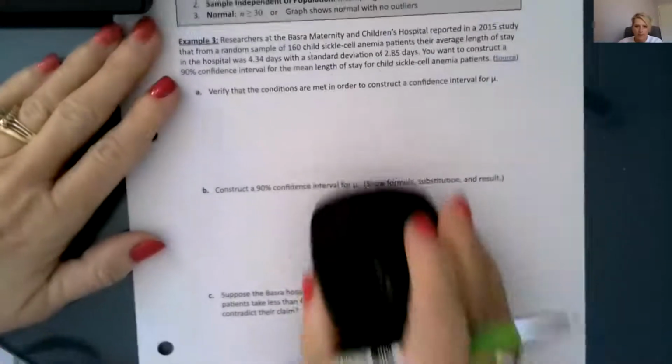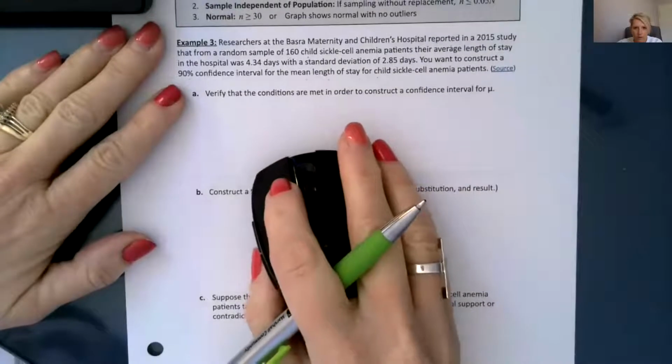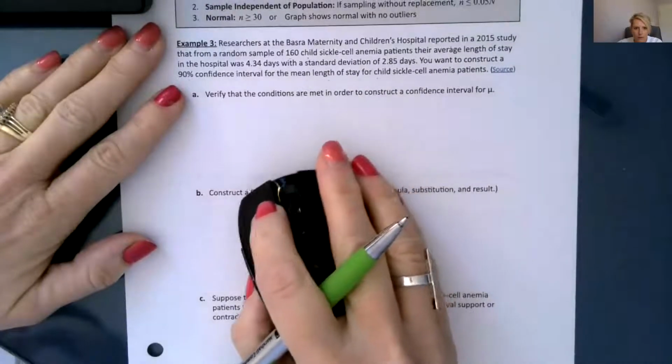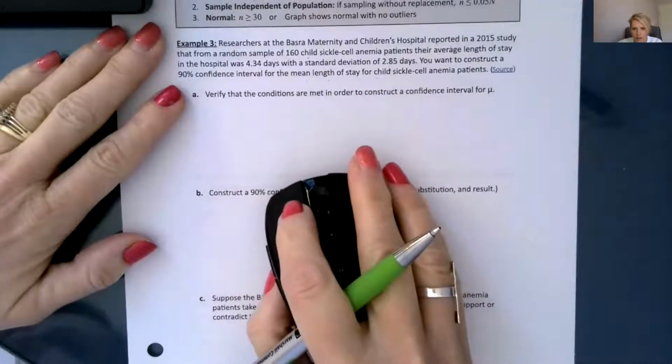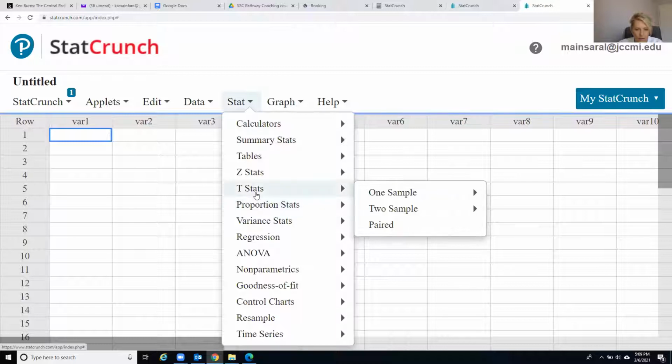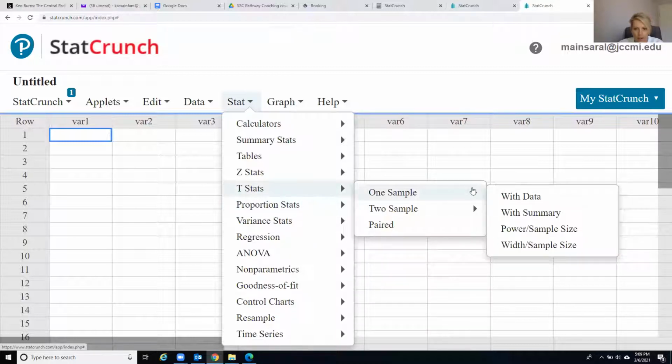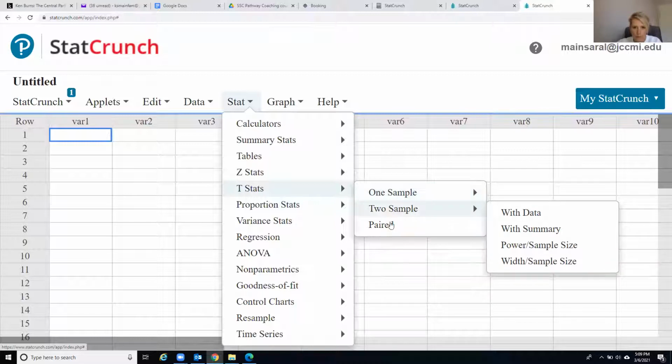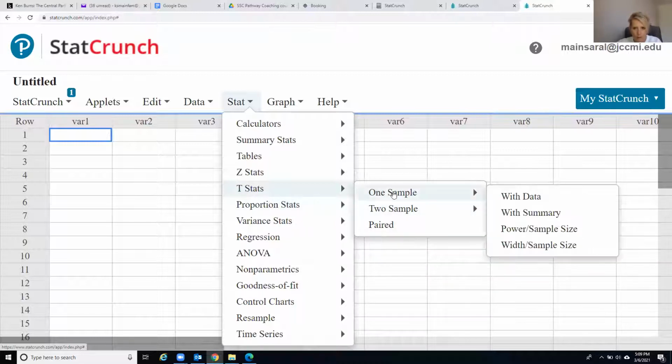Okay, so let's go ahead and go to StatCrunch. So we're going to stat, and we're going to go down to t-stats, not z-stats, but t-stats in one sample. And the cool thing is we're going to keep coming back here. In chapter 11, we're going to go to 2 sample and we're going to use paired, but for now we're going to 1 sample and with summary.